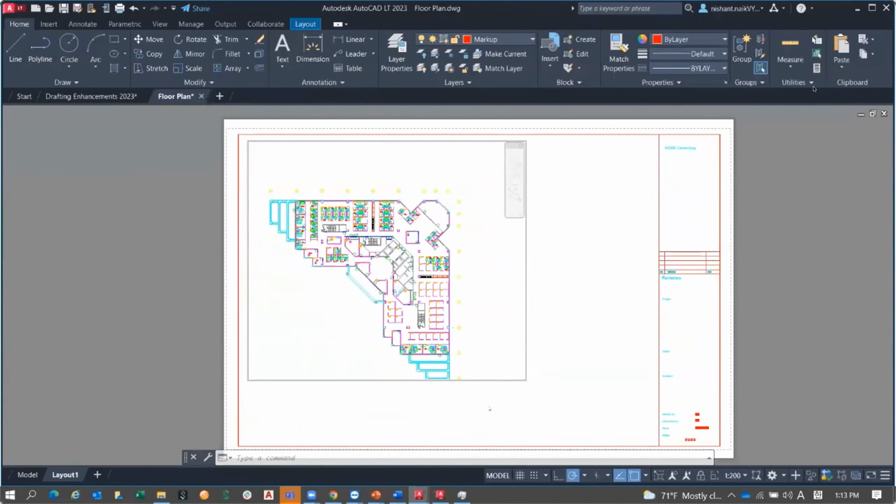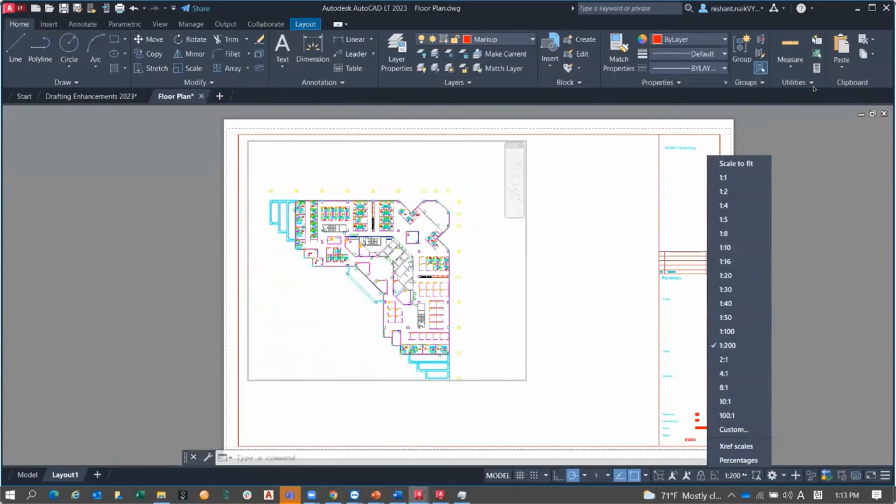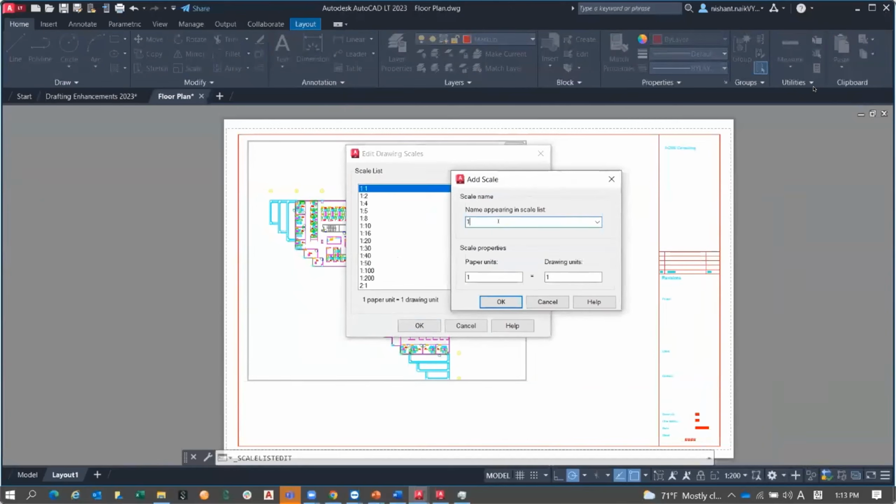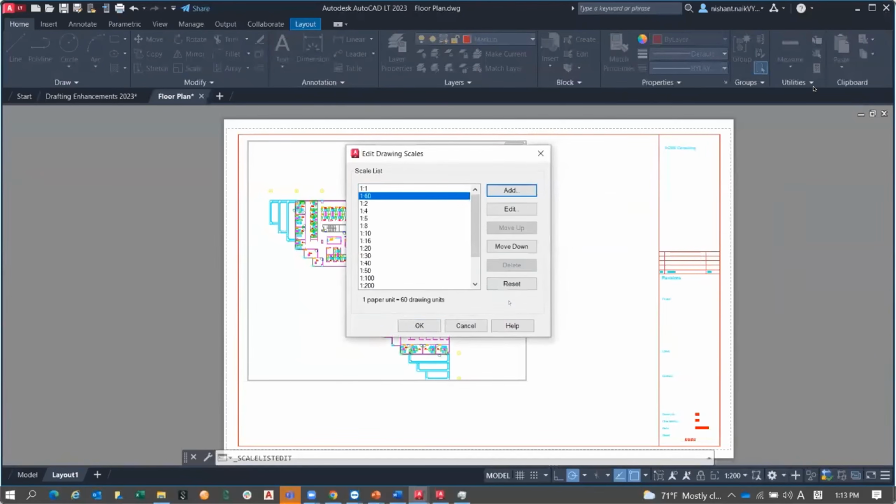So let's create one custom scale to test. If you go over here, you can see the custom option in the scale list. Then you can add a custom scale with the Add button. Let's say you want to add a 1 to 60 scale factor, then the paper unit needs to be 1 and the drawing unit should be 60. Click OK, and it will create one, but it's not in the right place. So you can move it down to place it in between 50 and 100.